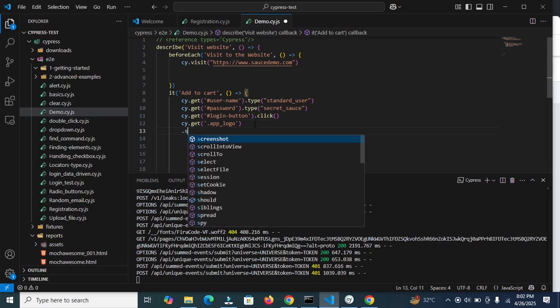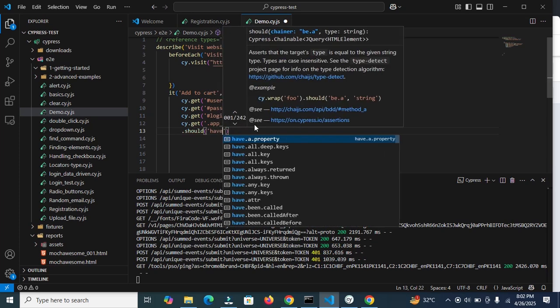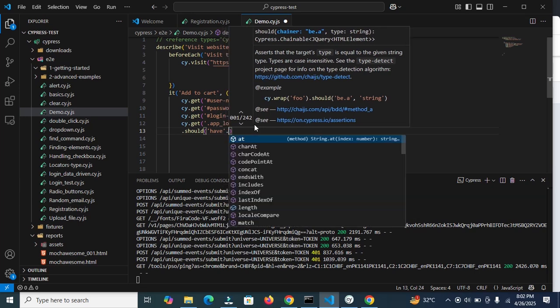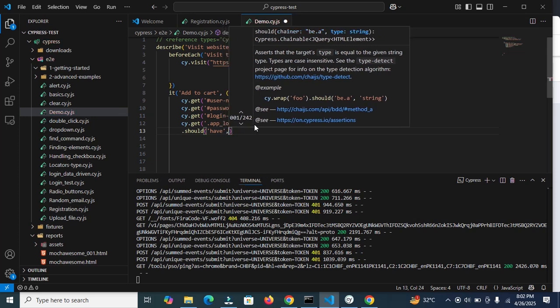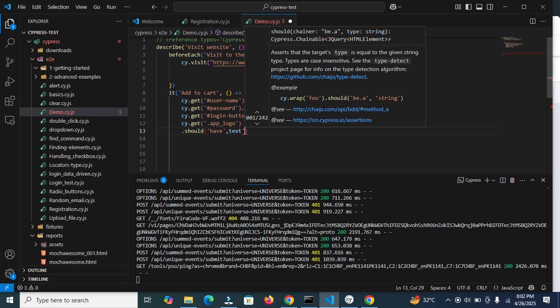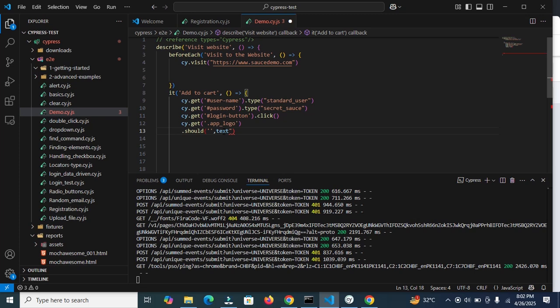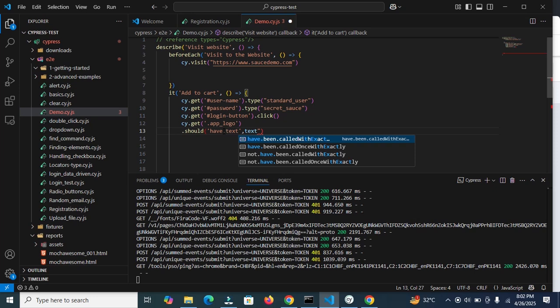Dot should, have, dot have text. We need to enter the text in there. So here we will use have dot text and remove this. Here we will enter the expected text.